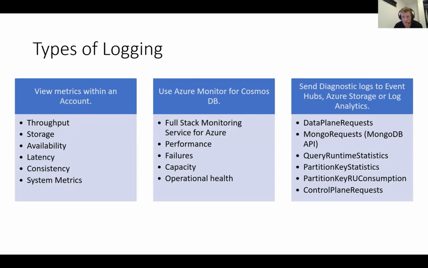So with throughput and storage metrics within the account, you can see how your partitions are distributed in terms of throughput and storage, and see if any hot partitioning is occurring. Then use the partition key statistics and RU consumption within Log Analytics to take a deeper dive into those metrics. You can also look at control plane requests. So anyone who's making any changes inside the Cosmos DB portal, you can keep track of that as well using Log Analytics.